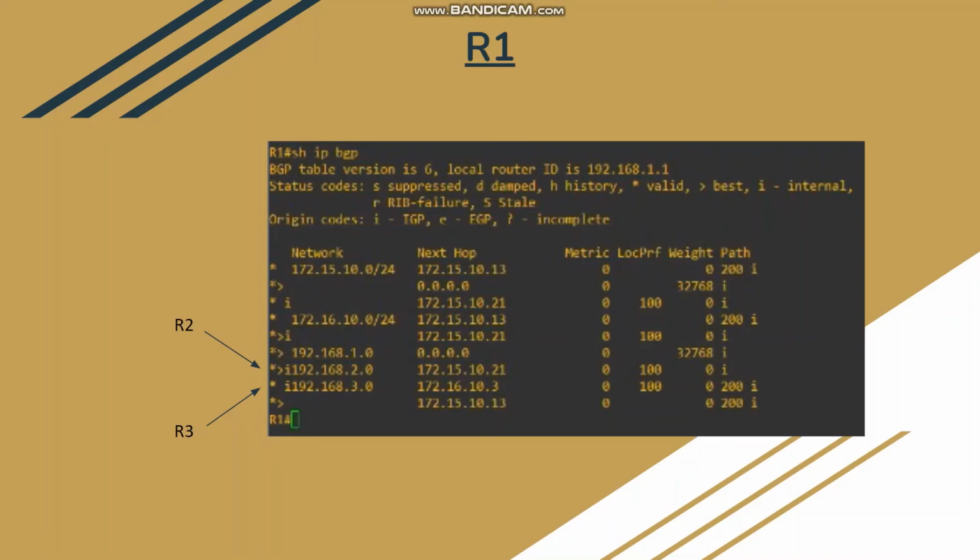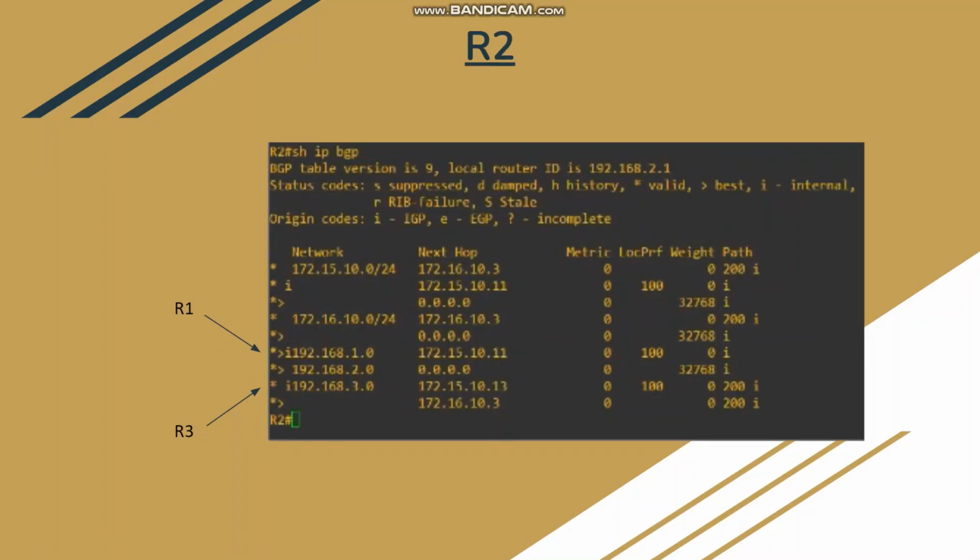Okay, we will proceed with the next. Before that, as we can see here in this table, it will prefer the route of 172.16.10.3 because it has a higher local preference for R3. The same for 172.15.10.21, because it has a higher local preference. Okay, next, which is router 2.